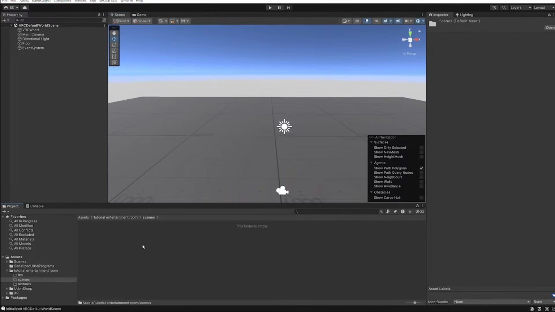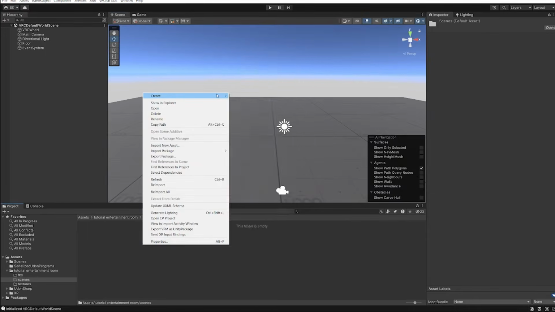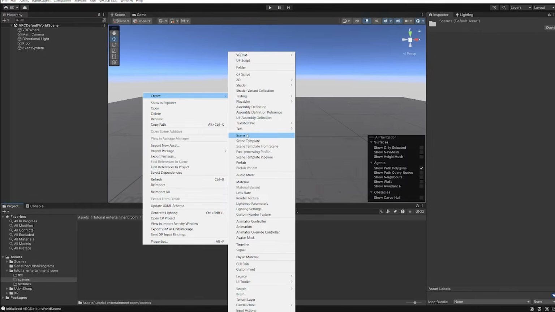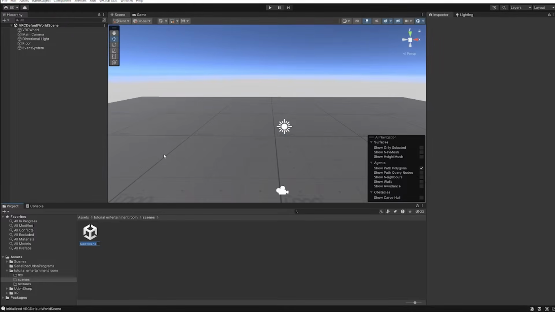Let's go to this folder that I created. We're going to right click, go to create, and create a new scene. So let's find the scene, create new scene. We are going to rename this. I'm just going to call it tutorial. Actually, I'm going to call it entertainment room. Then we're going to double click that.